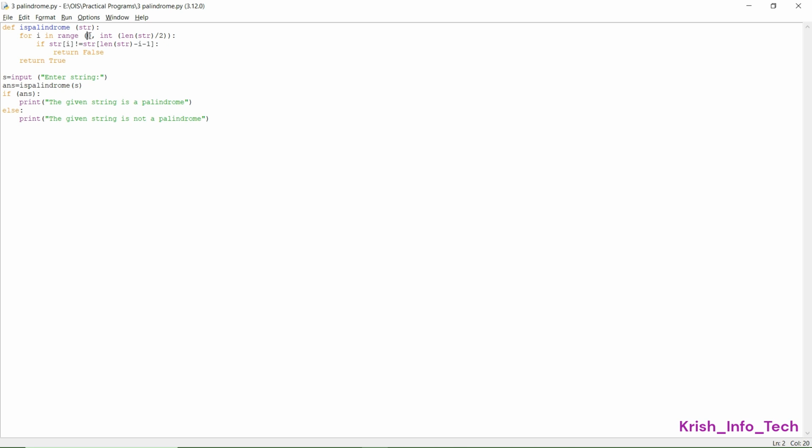As it starts with forward indexing, I'm giving the starting value as 0, and up to len of string divided by 2, because we are checking the length of the string given by the user. If string of i, which is the index value, is not equal to string of len of str minus i minus 1, if the reverse values are not equal, then it should return false, otherwise it should return true. That's all about my function.